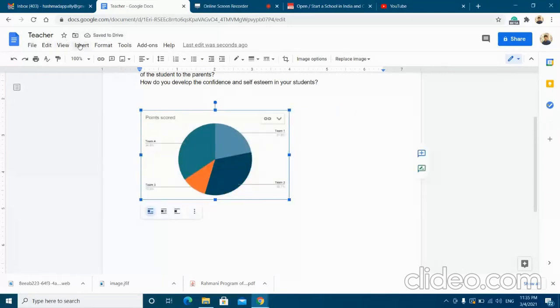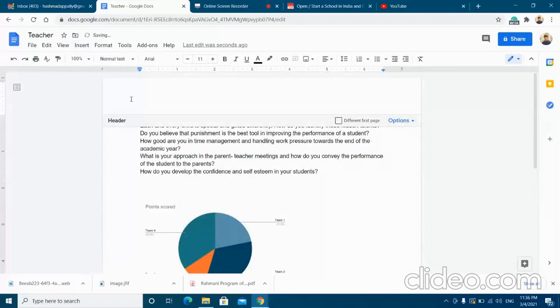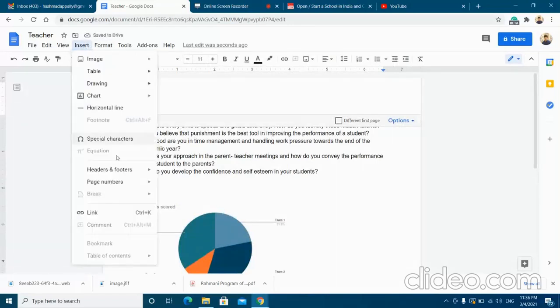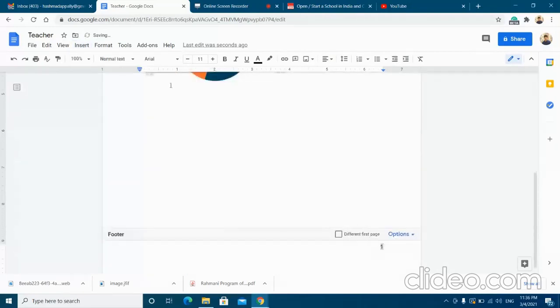Okay. And also if you want to add header or footer, you can add here. Footer also you can add, and also if you want to add page numbers, you can select whatever model you want. Just okay.